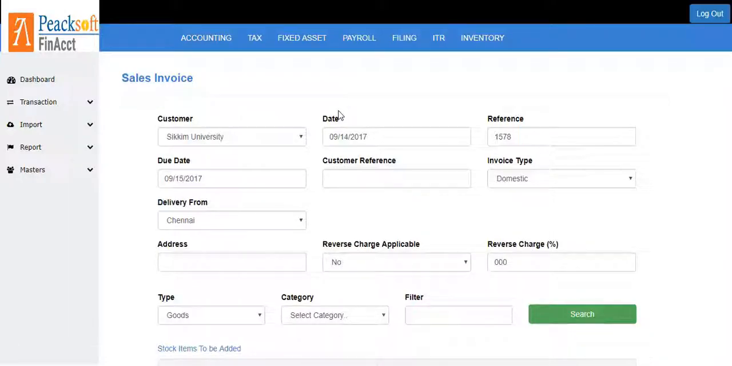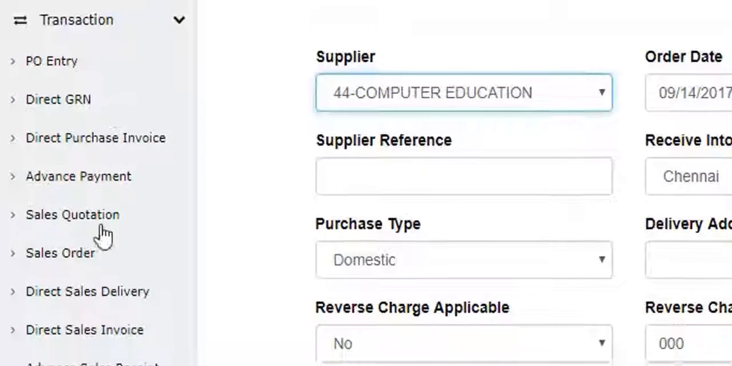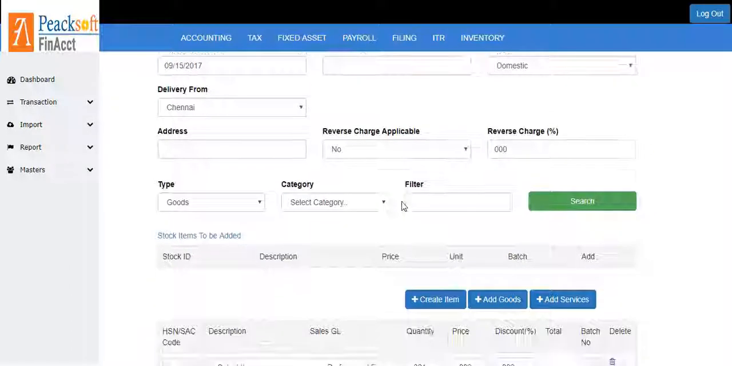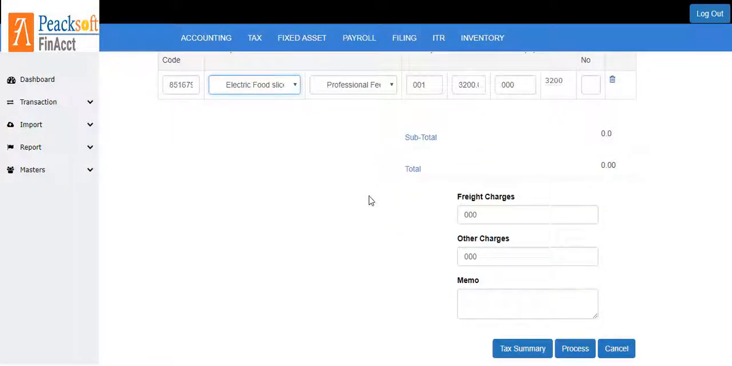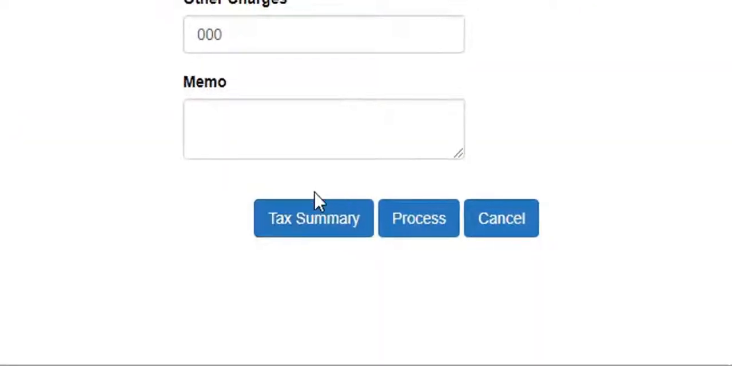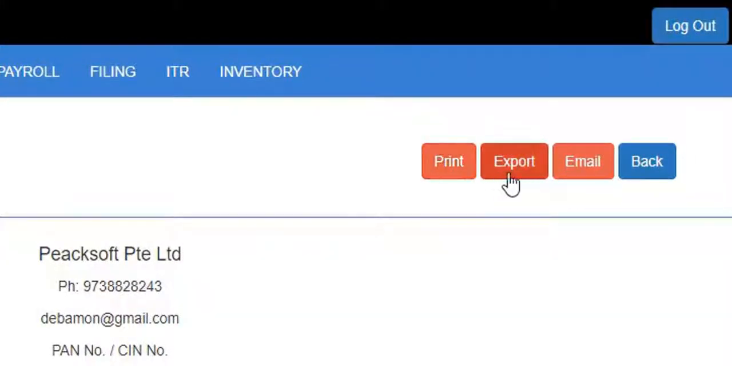When sales order and sales delivery note are not entered in the FinAcct system, the company can have a direct sales invoice to start the sales workflow. Follow the link: Inventory, Transactions, Direct Sales Invoice. Add all required details. The system internally generates the sales order and corresponding delivery note based on sales invoice data. After sales order and sales delivery are generated in the system, the invoice is made ready.